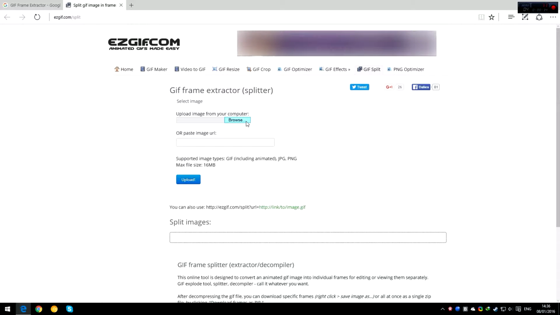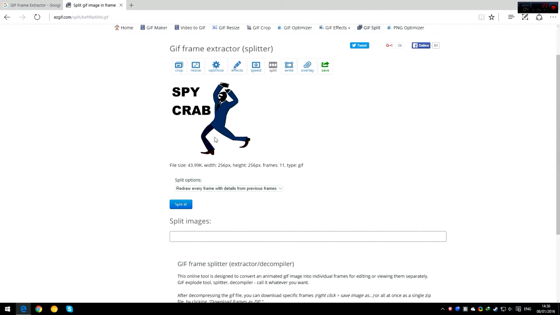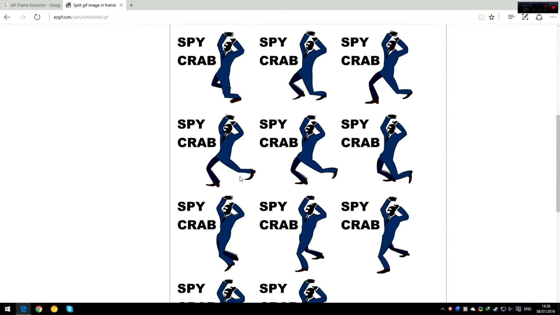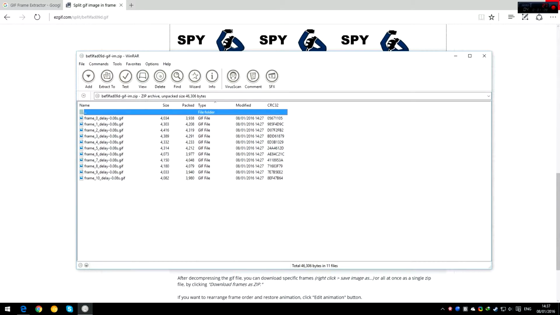Now, hit browse, and of course take the animation, and hit upload. I don't want to edit this animation, so I will simply hit split it. And these are the frames. So, because I want to get them, I will hit download frames as zip. And I have this file, so I will hit open. I don't need Edge.